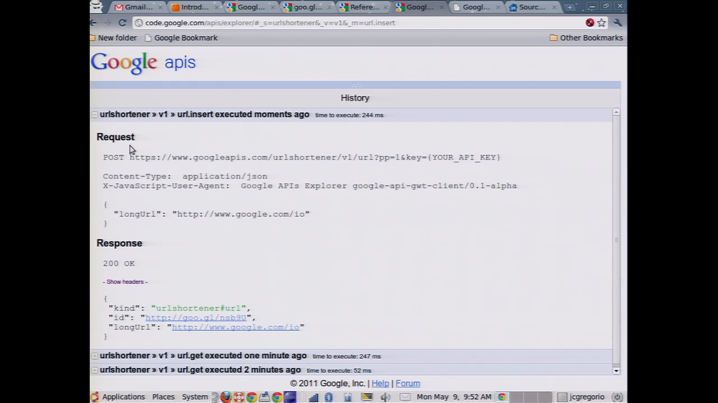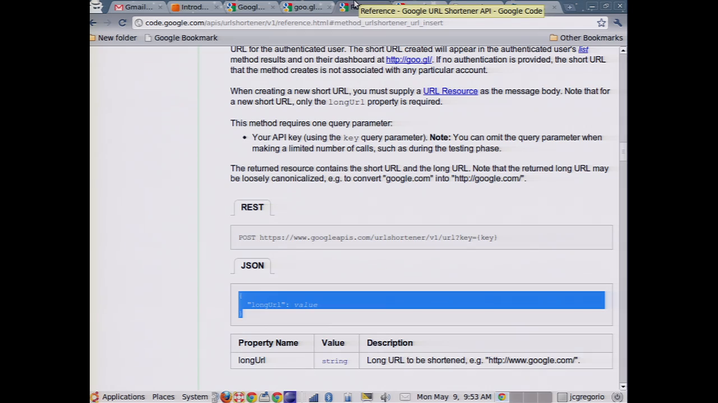And now that's what happened, right? I posted to that URI. I posted this content, and it sends me back, here's the URL that I shortened for you. So there's the long URL, and there's the shortened version of it. So I can manipulate all these APIs.